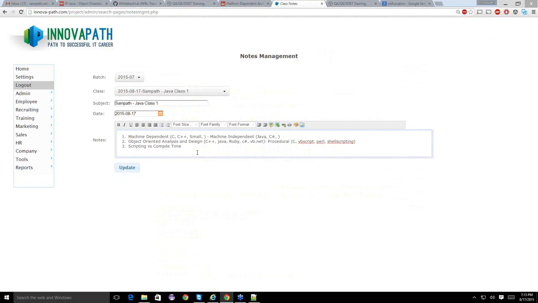Which one is more powerful? Compiled. Why? Because you check for the errors before and you compile it and you have an execution piece so that you want to execute that. There might still be runtime errors, but you will not have compile time errors anymore.